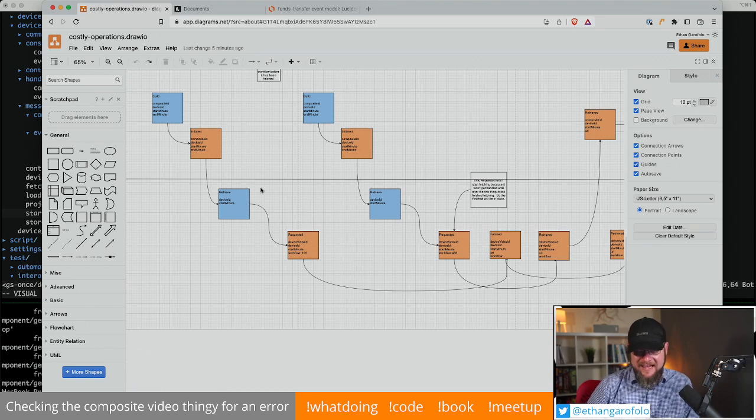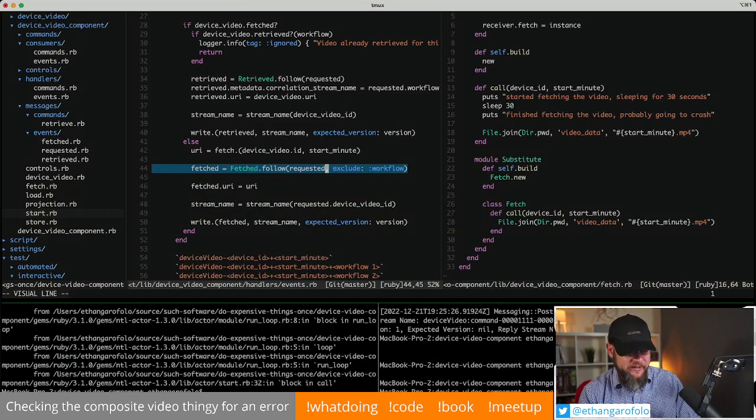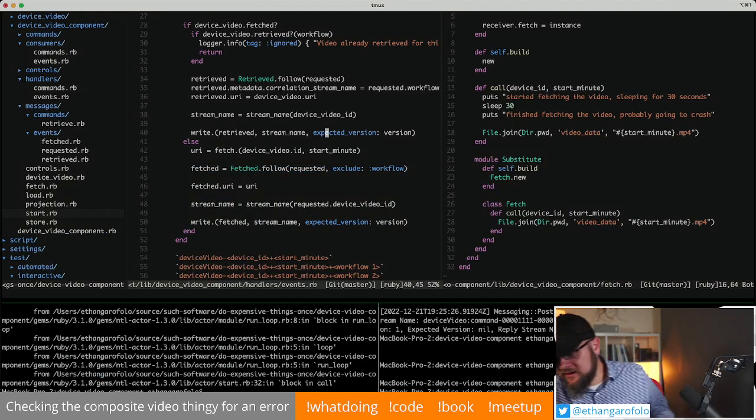Would it make sense to project later? Because when we're in the context of this handler, well, we can't project later, but we can reproject.